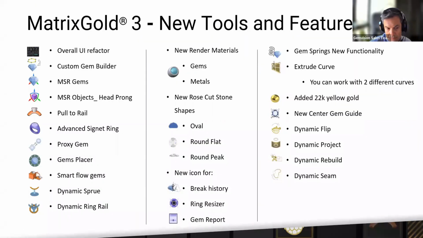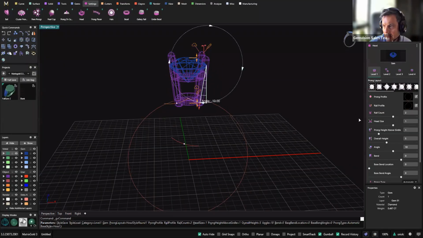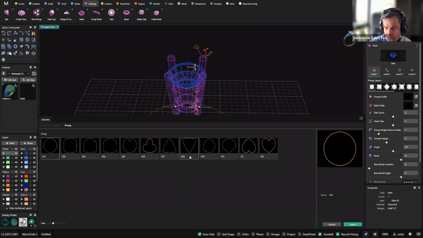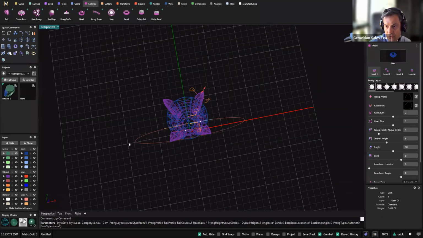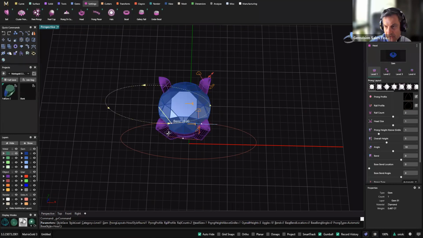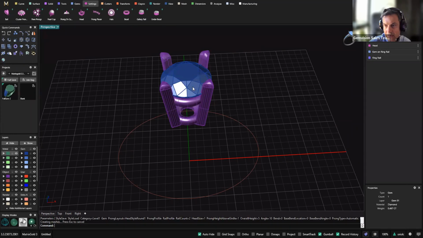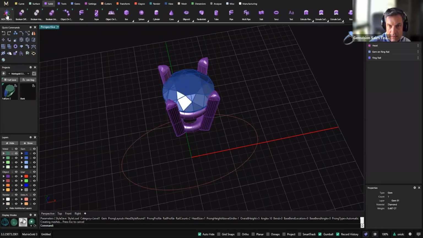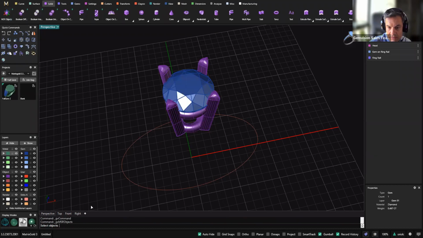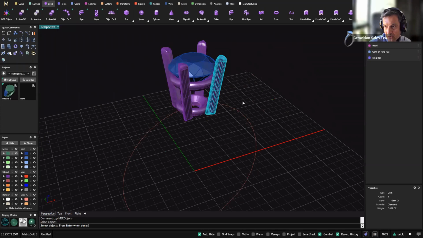So now I have, let me go to MatrixGold. Here I have the head. All right. And what I will do is just use this one, just to show you the difference or what we can do with the MSR object. So now I validate. And with the MSR objects, what you can do, go to solid, and we have here the MSR objects. So it's asking me to select the object. I will select this prong.